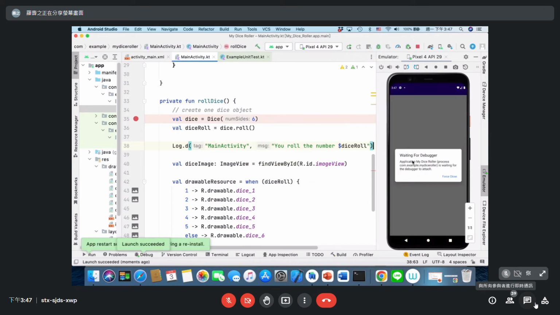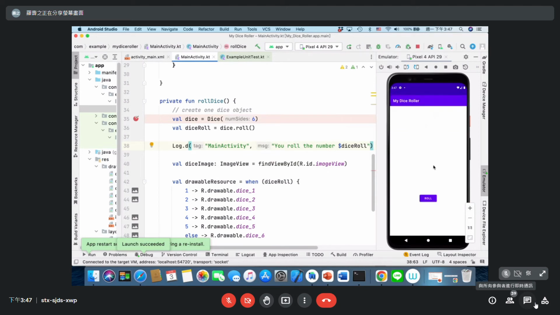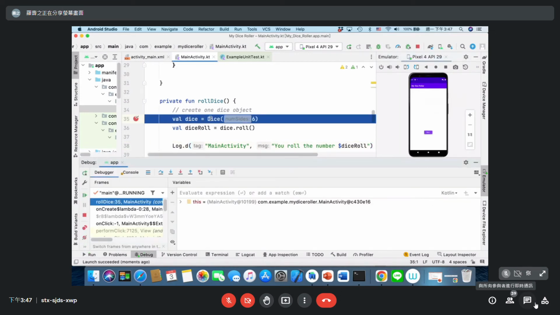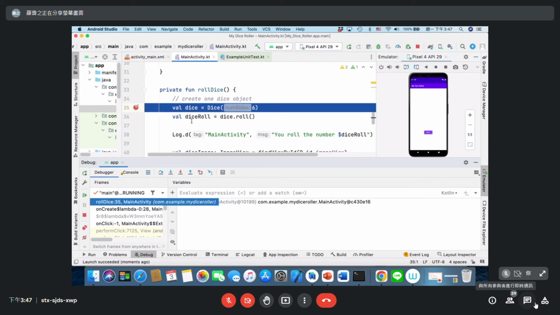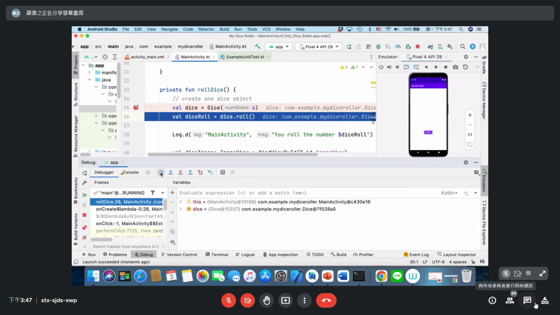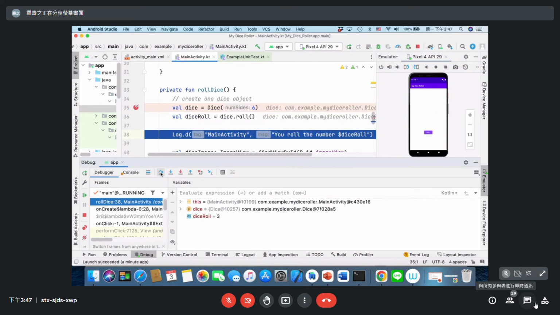Okay, you wait for the debugger to be enabled, and press the roll. We will go into this function and stop here, because here we set a breakpoint. After setting the breakpoint, we can run the program line by line. That's called step over. Just like other programming languages, when you do the tracking, you can use step over or step into.